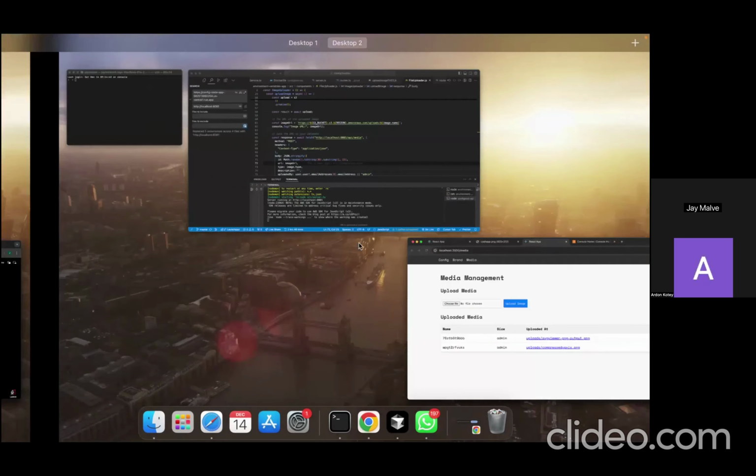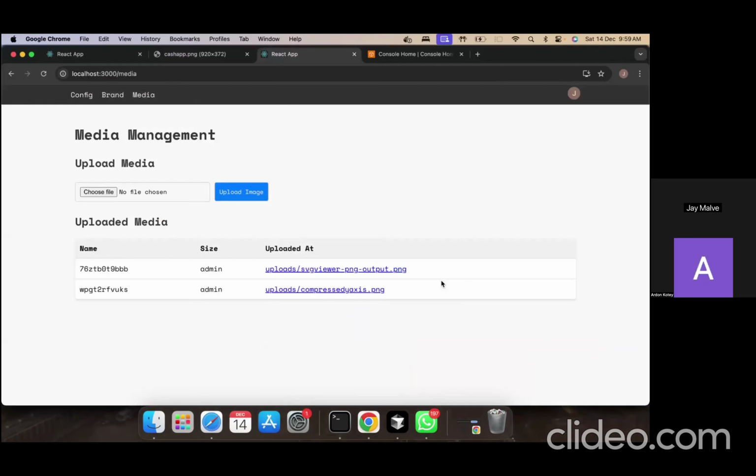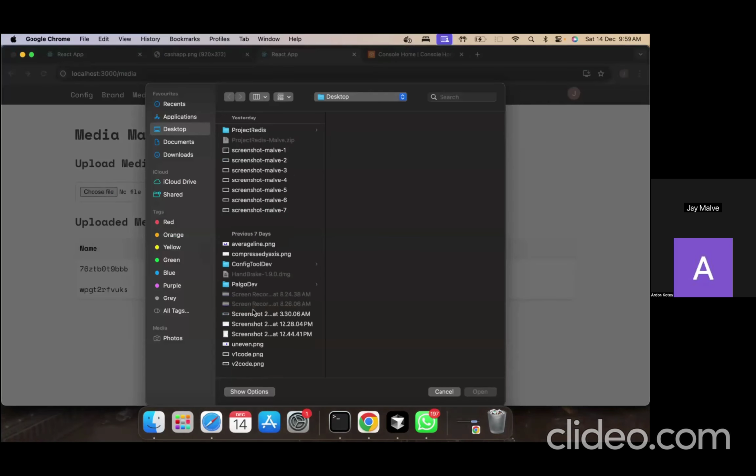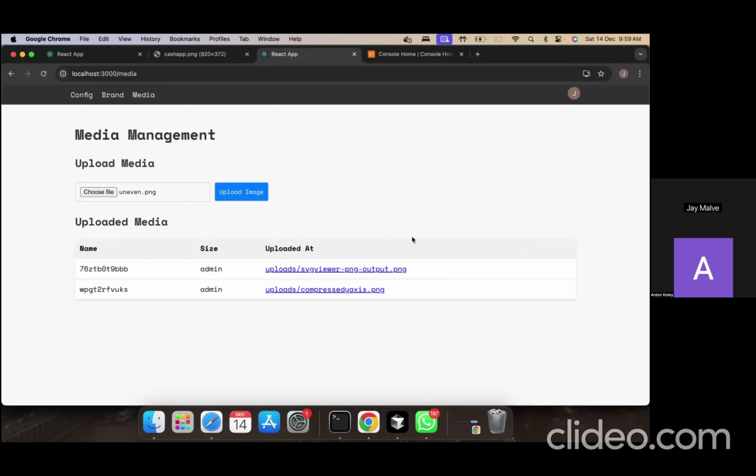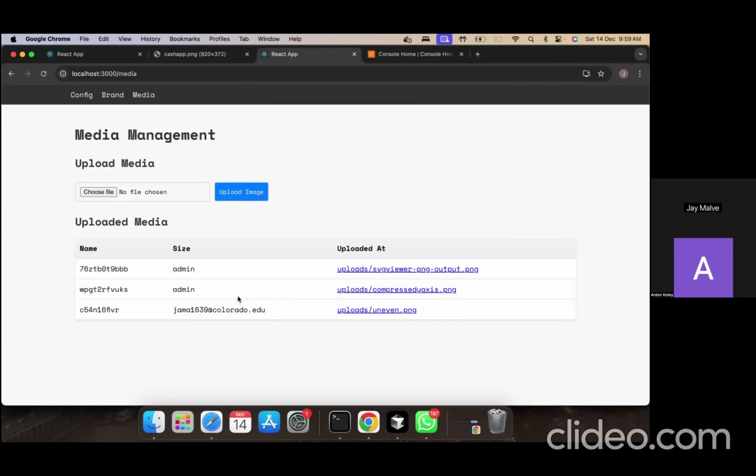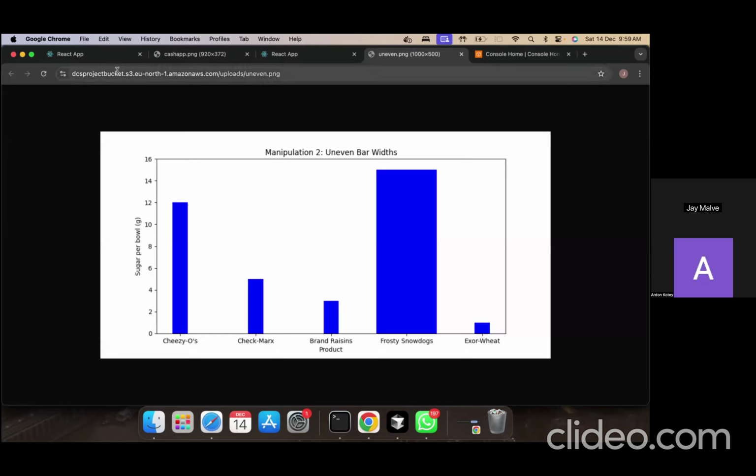Complete media management of the entire system relies on an Amazon S3 bucket, so I'll show you the flow. If I choose a file and upload the image, I can see that the image uploaded successfully. And if I refresh the uploaded media, this is stored in the S3 bucket. If I open the image, you can see it's on S3 EU North 1 AWS.com.